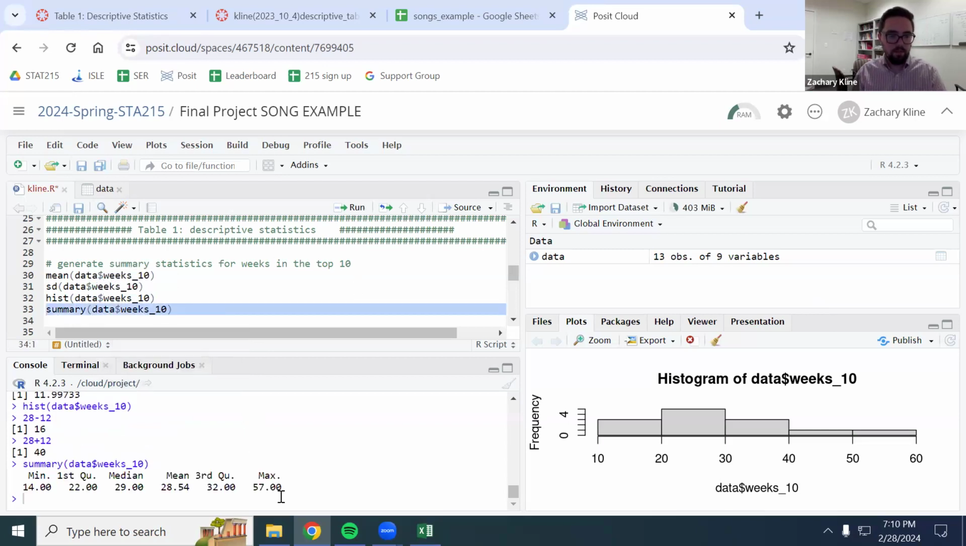We've done a few other measures here as well. So the summary will give us the mean, the median, and the quartiles. So the 25th percentile is 22 weeks. So 25% of songs were in the top 10 for 22 weeks or less, and 75% of songs were in the top 10 for 22 weeks or more. Ignore the very particulars about whether 22 is in the first quartile or not, but that's the general premise of it. The minimum is 14.